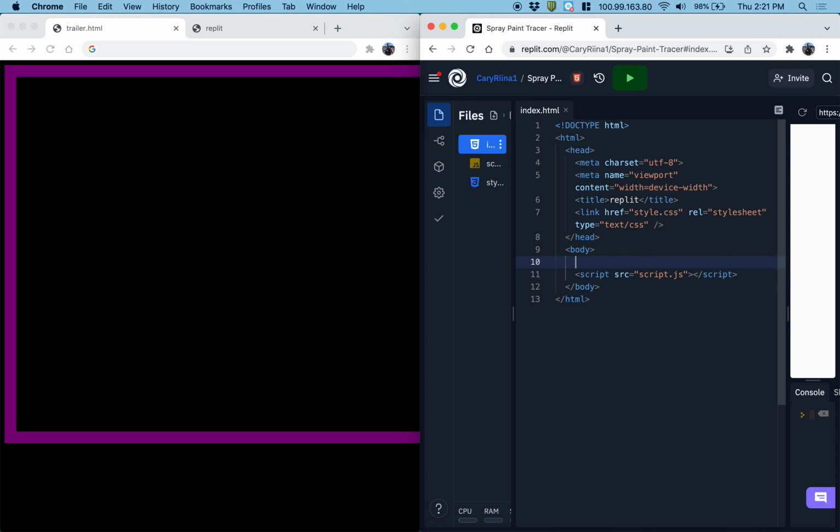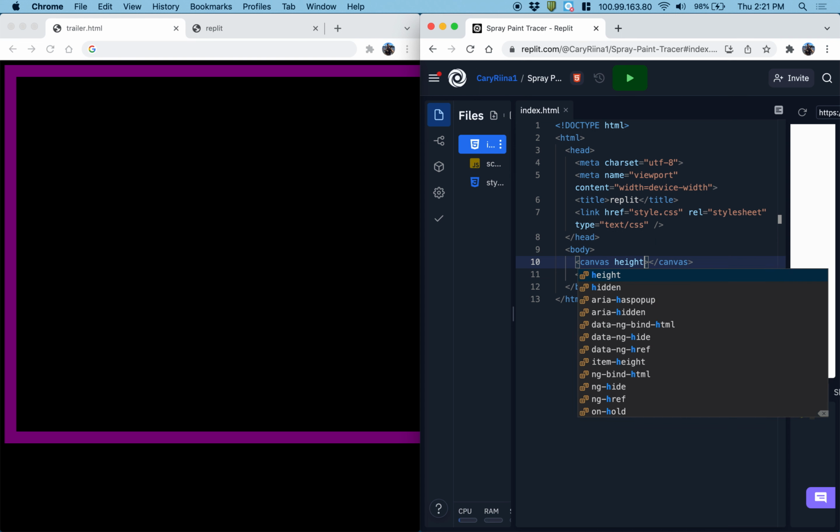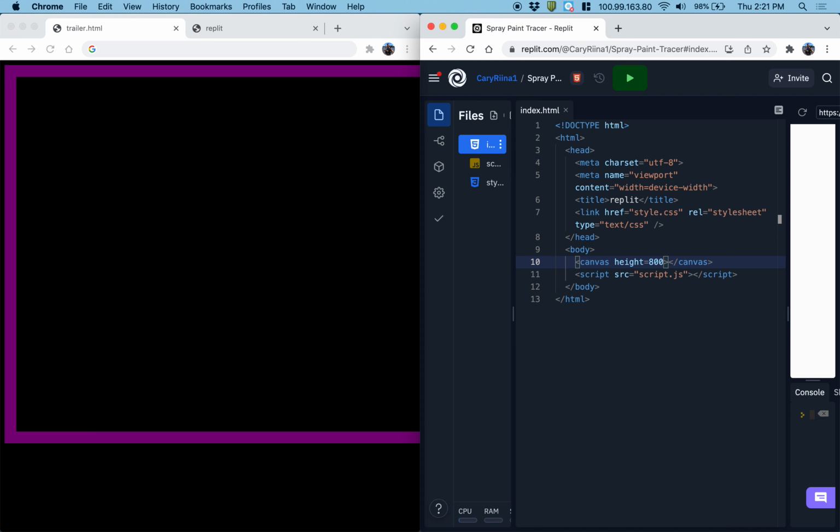So we're going to make one element on the page that allows us to draw, which is the canvas element. We'll give it a specific height and a specific width. I left off the quotes. I'm going to go with 800 and 600 like I usually do, but you could do whatever you wanted.